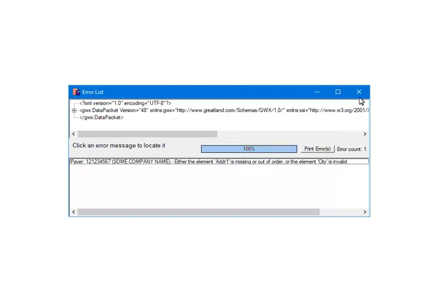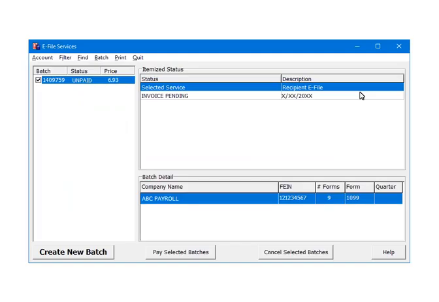Close the error screen. When there are no errors, the forms will be assigned a batch ID, in this case, 1409759. Its status is unpaid. At this point, the third-party vendor has the forms, but until the batch is paid for, it is not sent to the state. Please note that the per form charge varies year to year. The costs in the following screen are examples only. To view the current per form charge, please go to our website.